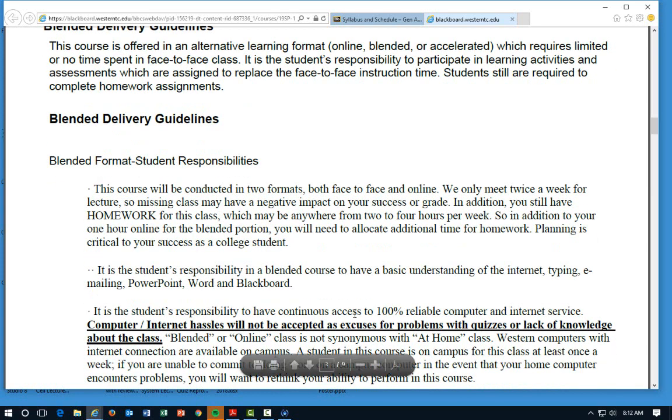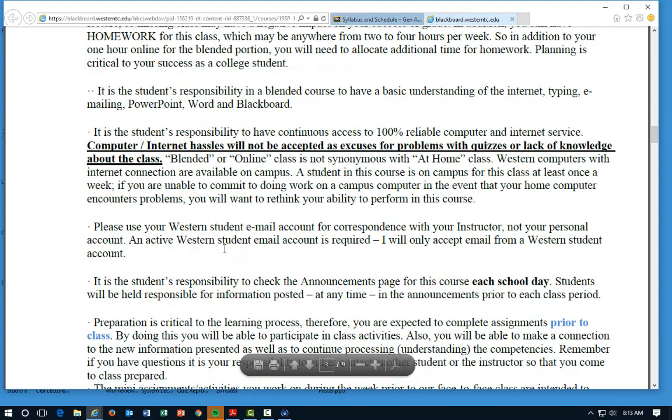You need to make sure that you have a 100% reliable computer and internet service. Any problems with your computer or internet will not be accepted as excuses for not handing in quizzes or assignments, because this is a blended component, and therefore it is expected that you do have those things in place. Now, if for some reason you have a computer issue or internet issue, you would need to seek out a public area to complete your work. Again, it will not be used as an excuse.